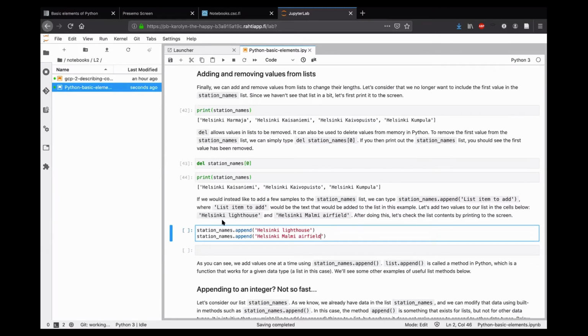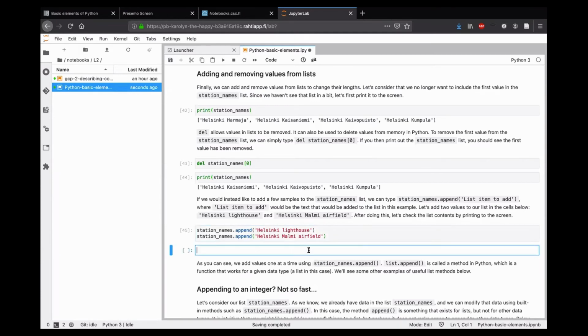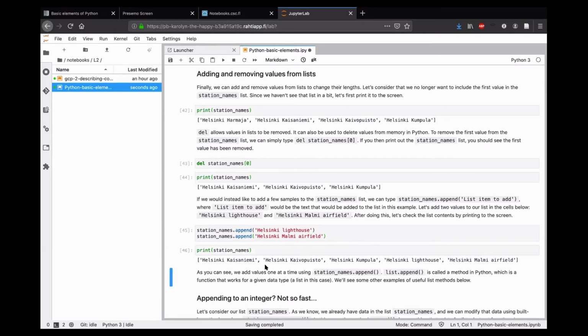Now in this case, what we should expect to see is that when we print our list out again, we should have 2 additional values, one for the Helsinki Lighthouse, one for the Helsinki Malmi Airfield. If you're doing this, just be careful to make sure that you have a starting and an ending quotation mark and a starting and ending parenthesis. But if you run that and now print out station names once again, you can see now that we have 5. So Kaisaniemi, Kaivopuisto, Kumpula, Lighthouse, and Malmi Airfield are all the Helsinki stations we have in our list.